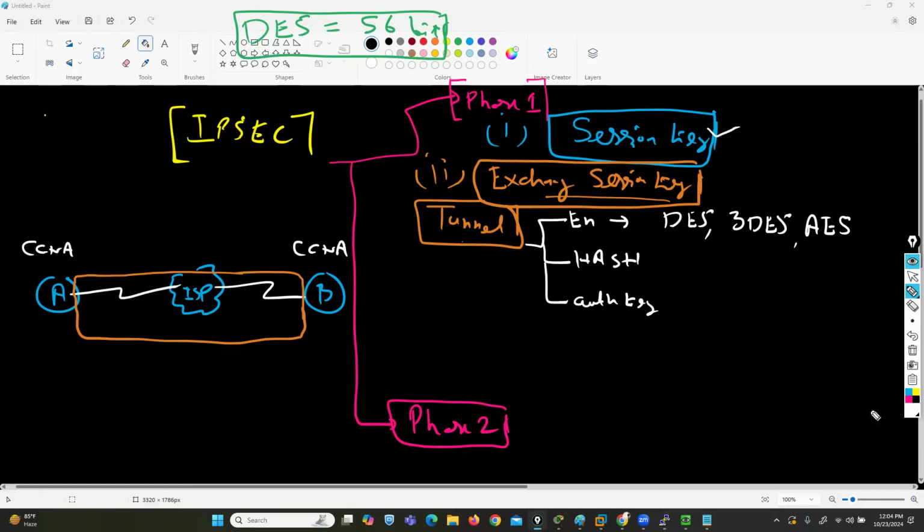Why? Because in AES, we have variation in bit size. We have 128-bit, 192, 256. So for encryption, we have DES, Triple DES, and AES. For hashing, we have MD5 and SHA.